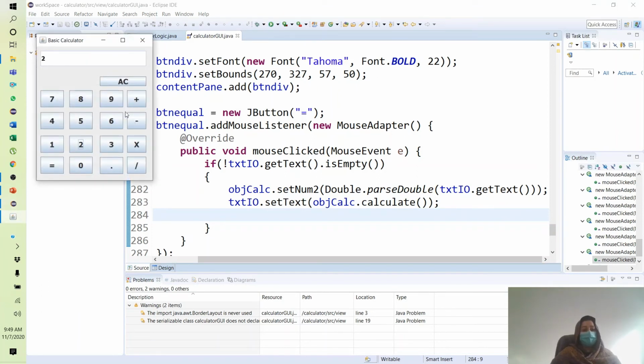So 2 plus 2 equals 4. Wow, it's working. So if I do plus 9 equals 13, minus 3 equals 10, multiply 2 equals 20, divide 5 equals 4, divide 0 equals math error, and AC for clear. Okay, so it's all working.